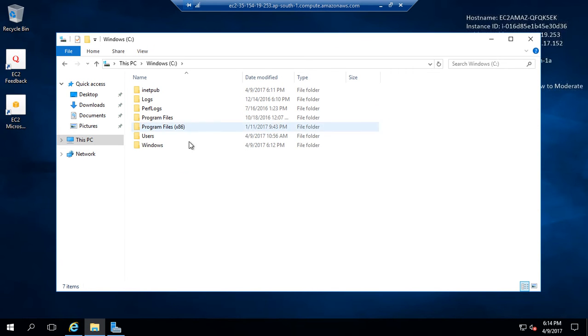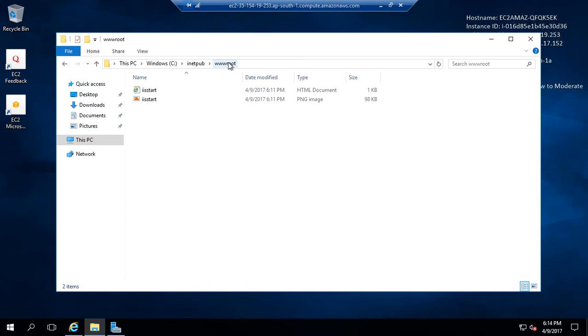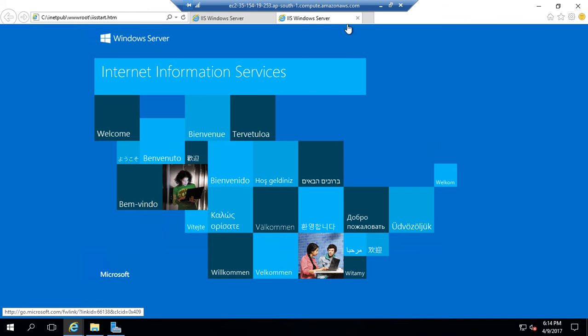There should be one file created. C, then inetpub, this folder, then go to wwwroot. This folder is basically the folder where you need to host your website. Right now this page is there, so you are getting the welcome page. This is the same page which you are getting. You can verify, you can see here.